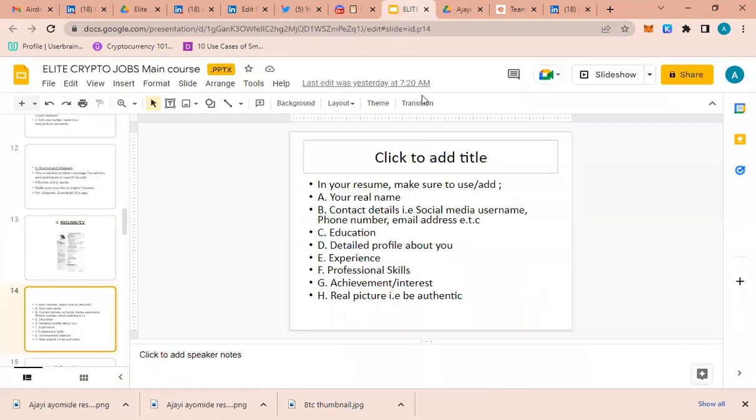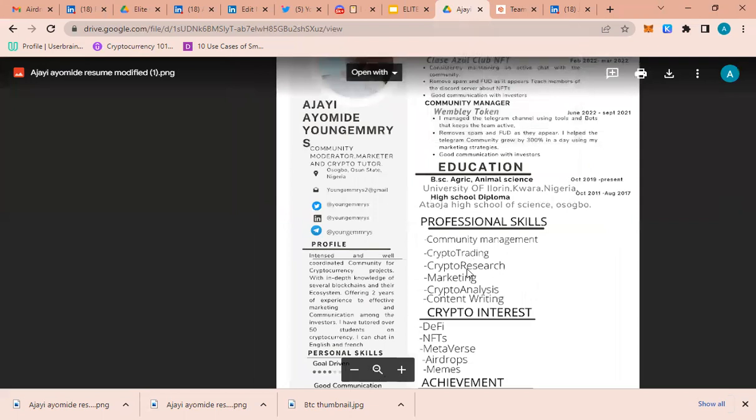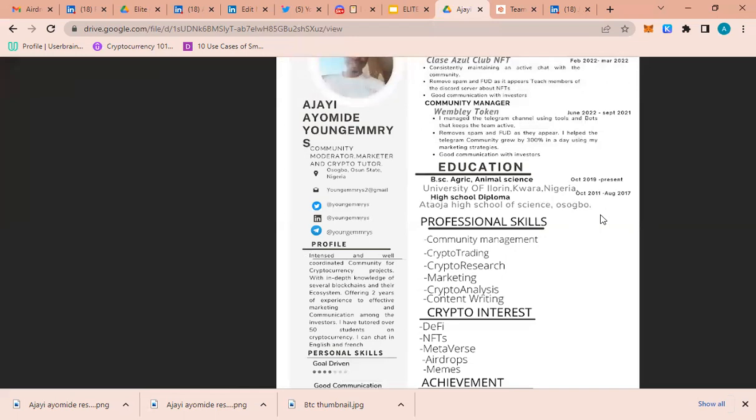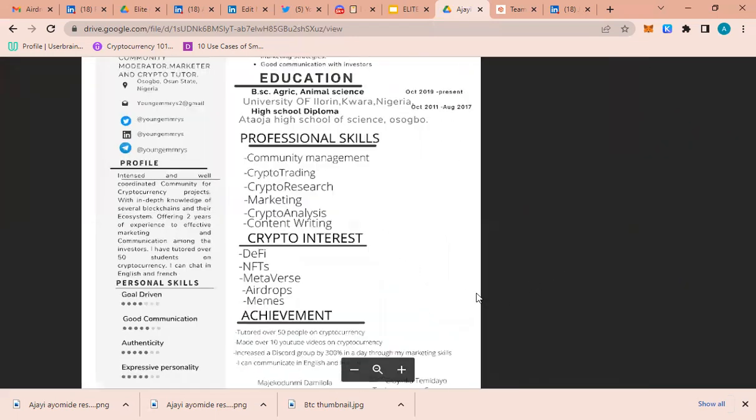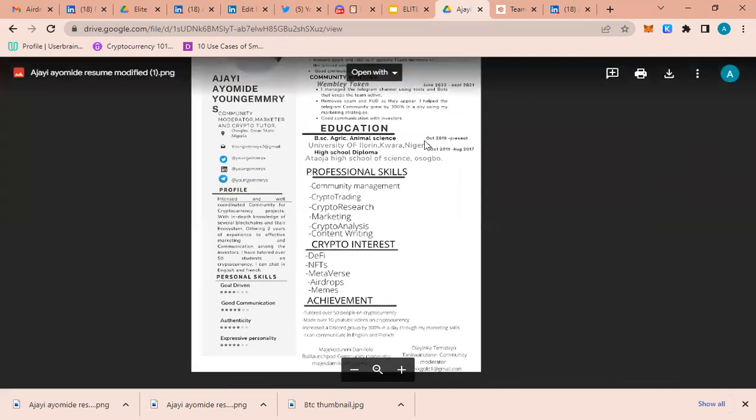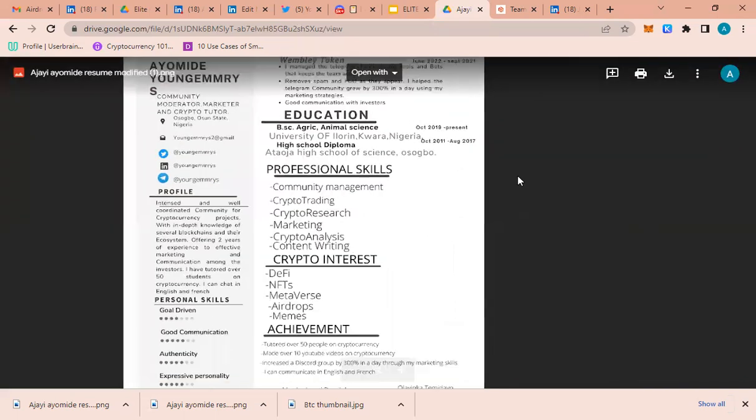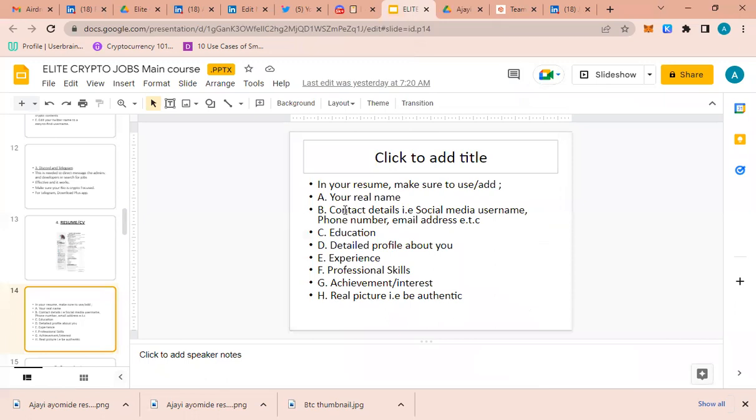You get the point. Now the next thing is education. Of course, projects want to see if you're educated, if you are good in communication with English. So make sure you add your education. It's very, very important. You can see my own education. Your education is very, very important. Make sure you add it.